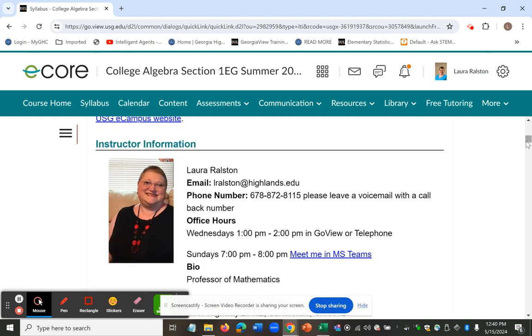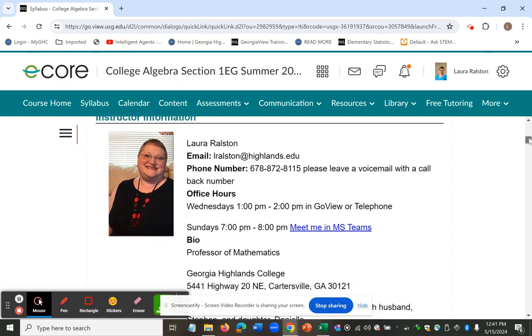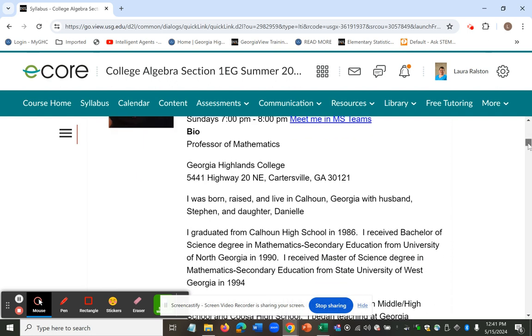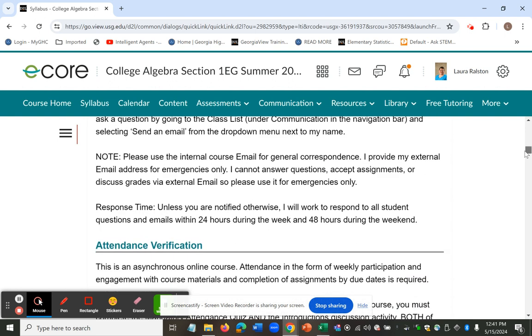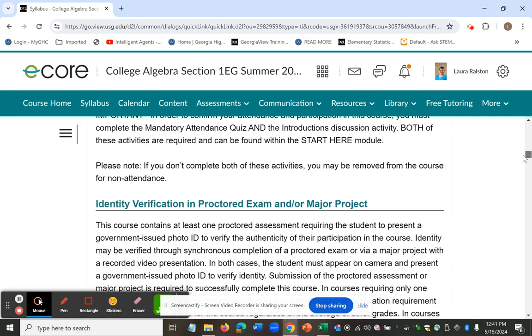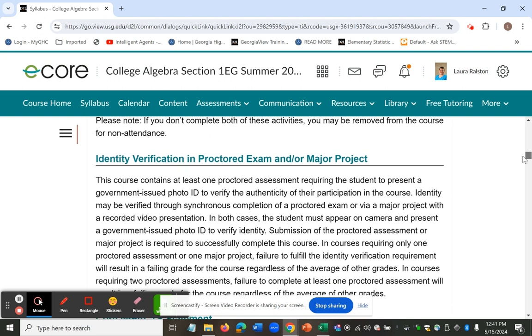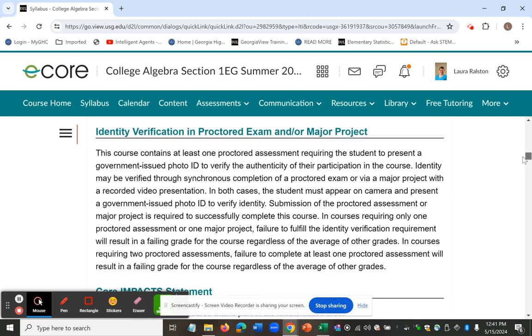You'll find my information, the instructor information. My name is Laura Ralston, my email, my contact phone number, and the times that I'm available for office hours for students to get help. These are dedicated hours just for you. I do offer them on Sundays in Teams, so you're able to do that, and the link is provided there. And I'll give you a little bit of biographical information that you're free to read should you choose to do so. It gives you information about the proctored exam and the fact that you do have to verify your identity.